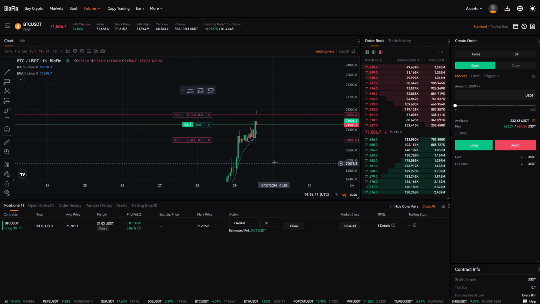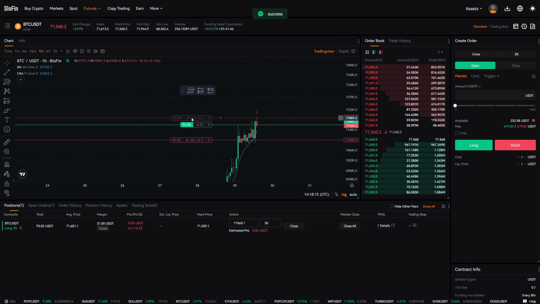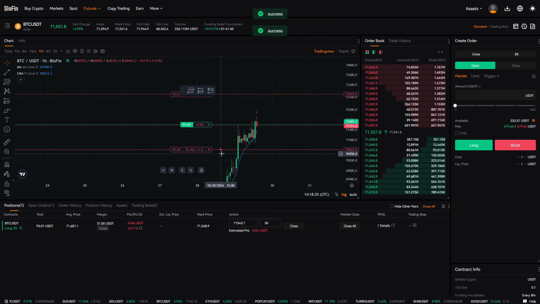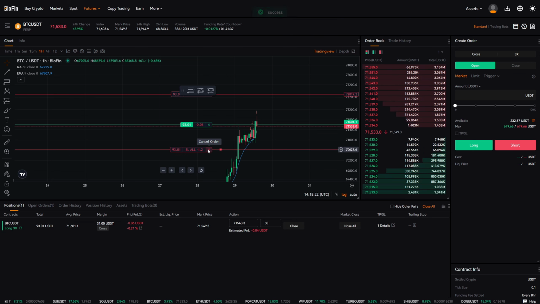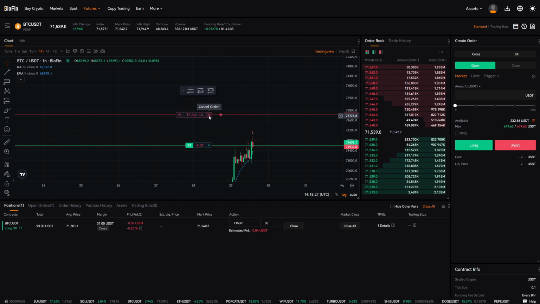If you want to edit your take profit and stop loss, you can use this slider and slide it to the upside or to the downside, just depending on what you want to do. Same for the stop loss. And if you want to cancel it, you can click on this X button right here, which will cancel the stop loss. And we have to do the same now for the take profit.